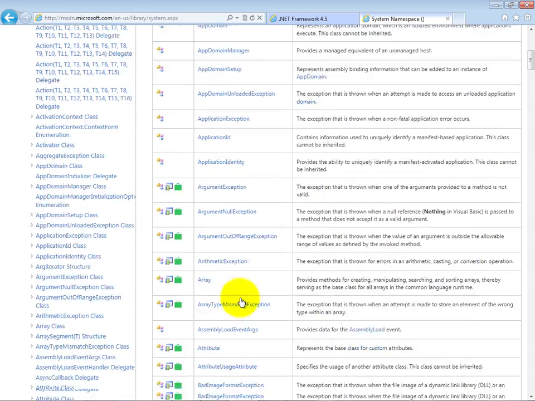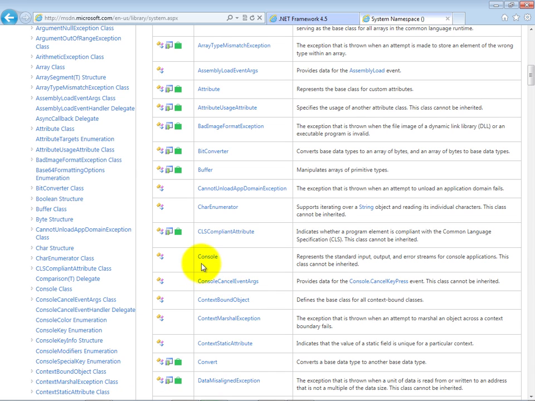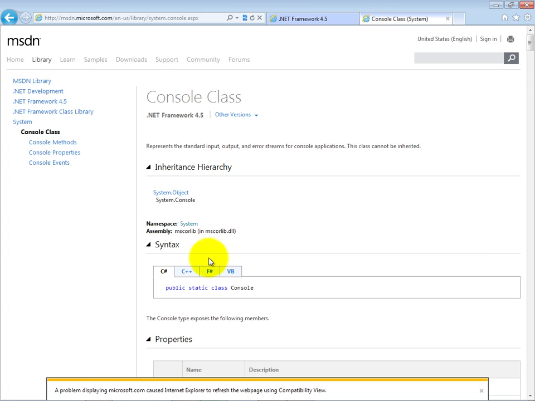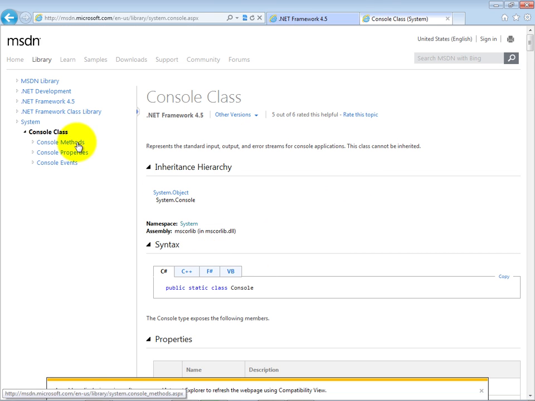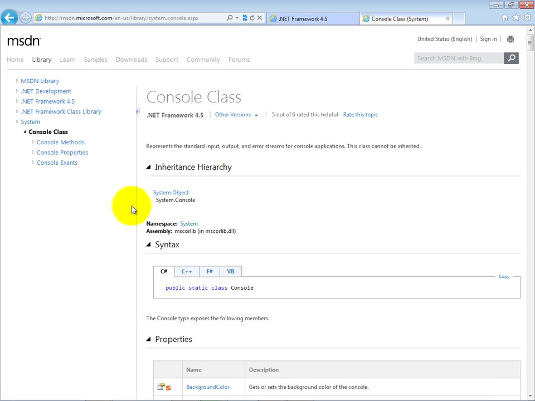So for example, we used from the system namespace the console class, and if I then want to learn more about the console class, I can click console here, and it will bring up the console class page, and I can see that this class contains various methods, properties, and events, and I can click these links to jump to the list of methods, the list of properties, and the list of events, and learn more information about all of the capabilities of the class.